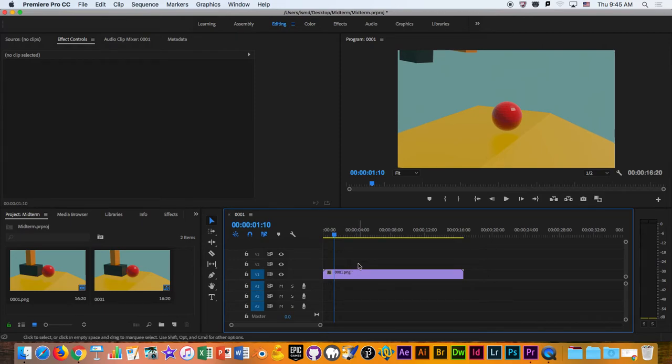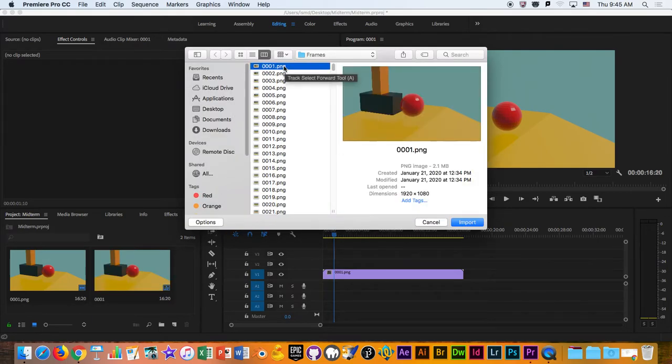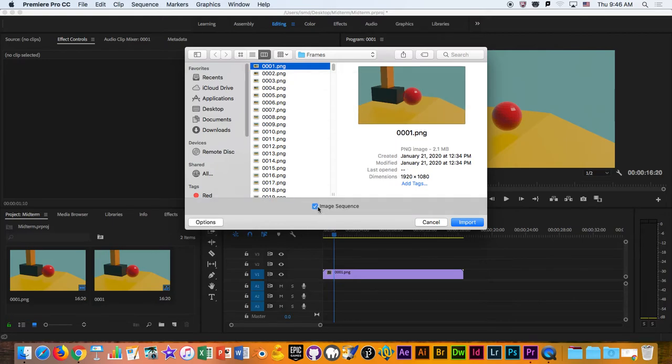For mine, it's just a bunch of pictures in here. How do you get into video format like that? If the content looks different, what you need to do when you're importing is choose only the first image, and then go to options and make sure image sequence is turned on, and then click on import.